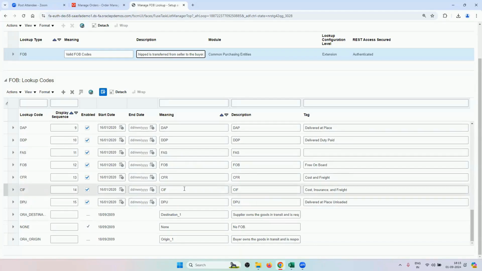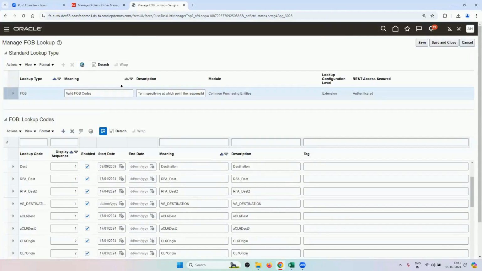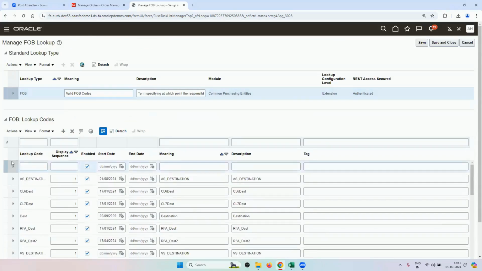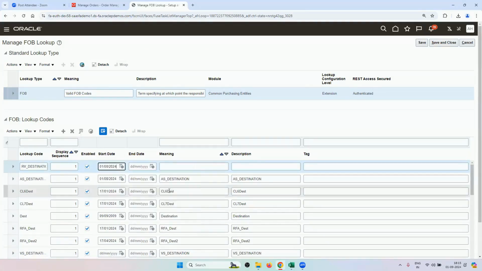So let us create our own data, click on plus. And this data we will use where? In the order management. Let us give it as RV destination. Give the sequence as, suppose, 1. Give the start date somewhere in the beginning. Give the meaning as well, and give the description as well. That's it, RV destination. Click on Save and Close.